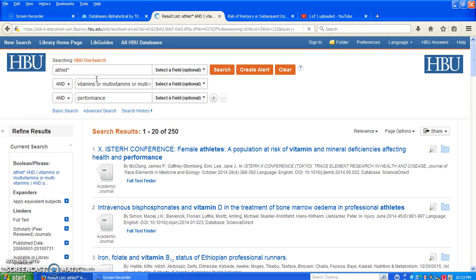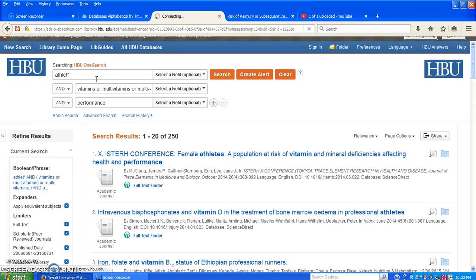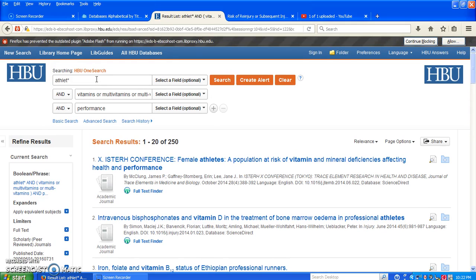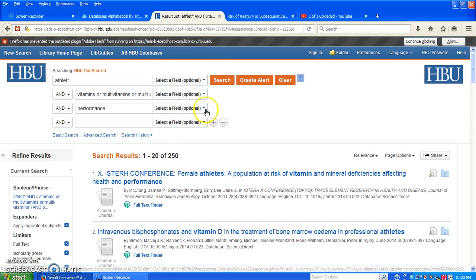It really didn't make that much difference. Well, yes, I got about 100 more. So you'd have to go through these and see if there's anything there that you can use. You can always add another line here and put the word study in the next search box and run that search again to narrow that down.